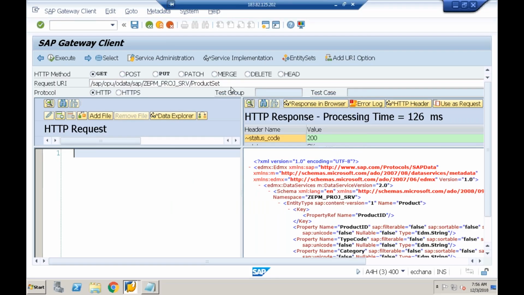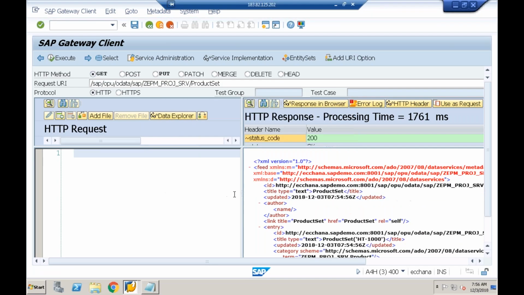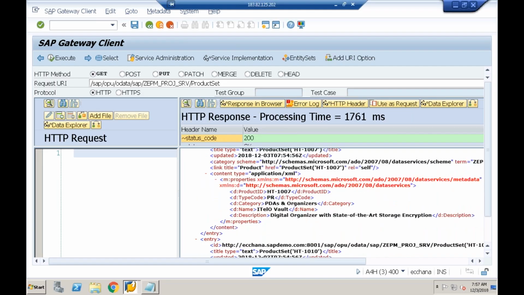Then, this is my entity set, product set. The HTTP method is GET. When I execute this, it is going to return me the list of product details. Yes, so I got the list of product details. If you scroll down, these are all the list of my product details.